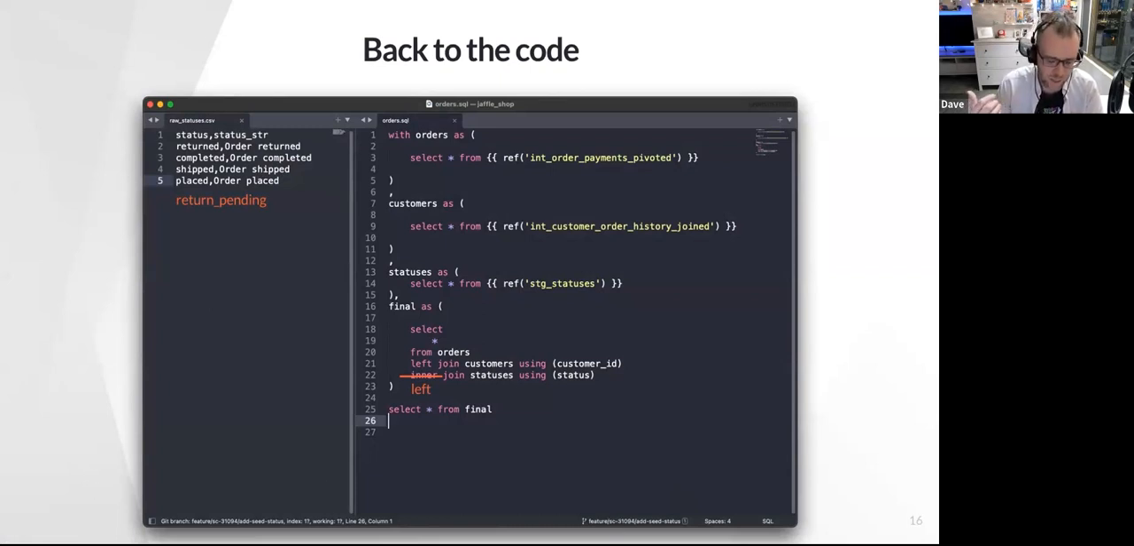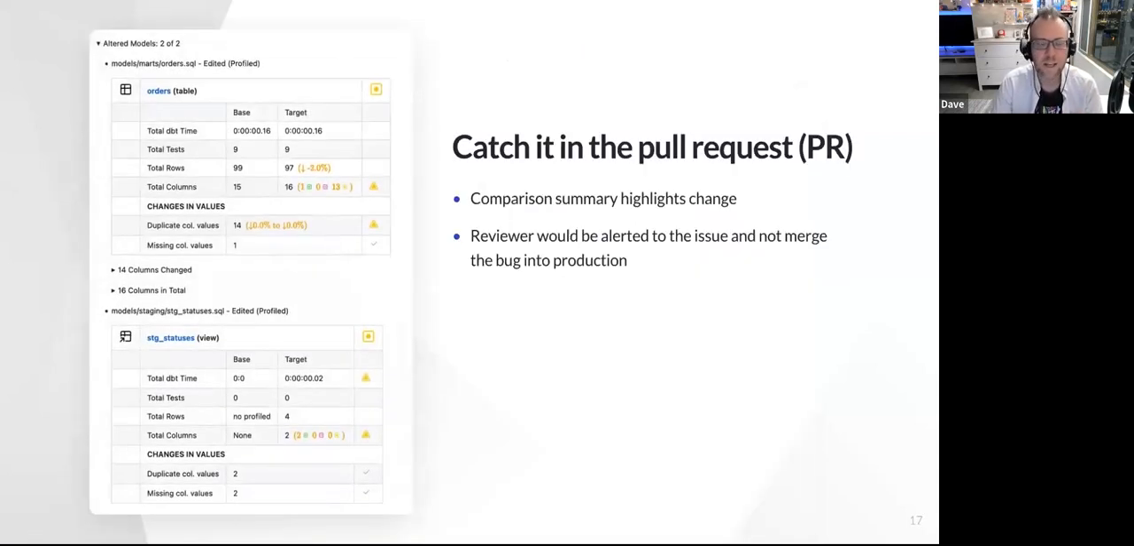I mentioned the comparison summary earlier, which is a feature for when you would be submitting a pull request. Imagine you didn't spot this error during development and you submit the pull request. The person reviewing that pull request would still get the comparison summary, and they will be alerted to that change, and then hopefully they would catch that issue before it made it through to production.